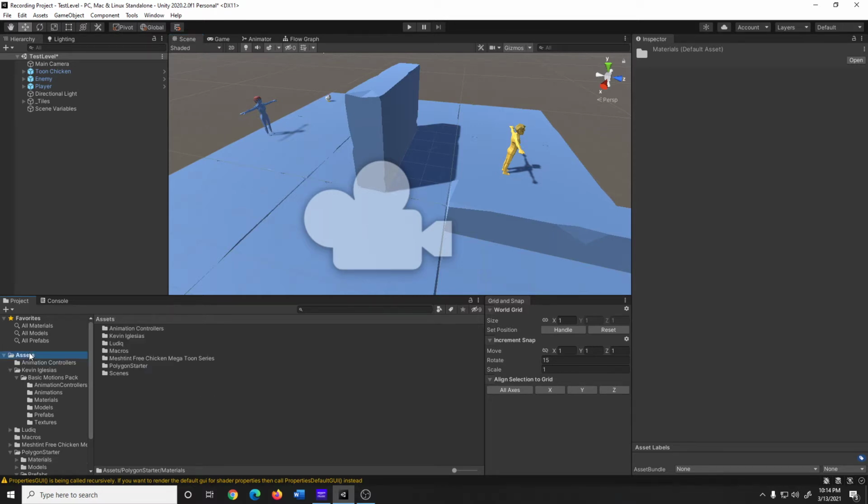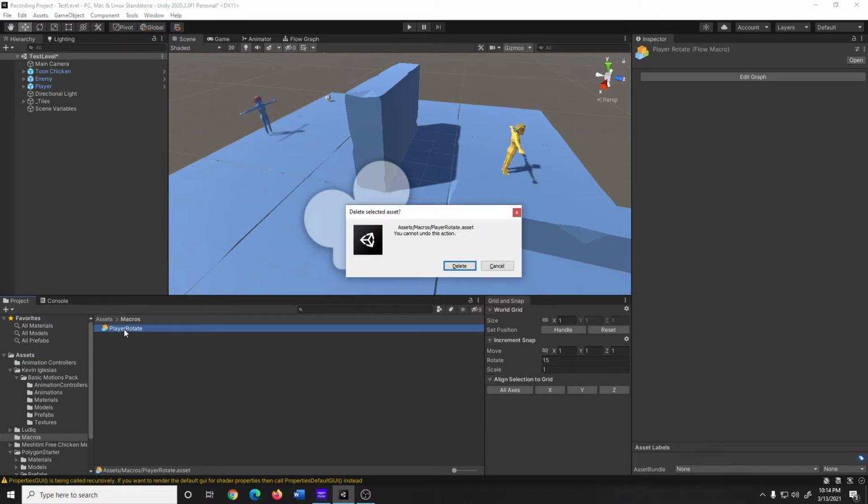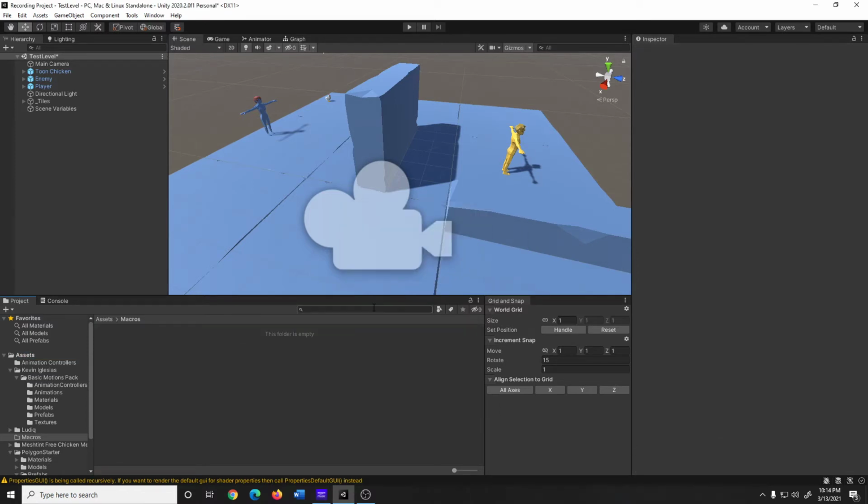Let's talk about controllers. Now, I already have a macro folder set up, and actually I do need to delete that out. Pretend you didn't see that. That was from a previous failed recording. So you are going to want to create a macros folder. Again, is this technically necessary? No, but you want to always keep your stuff well organized.